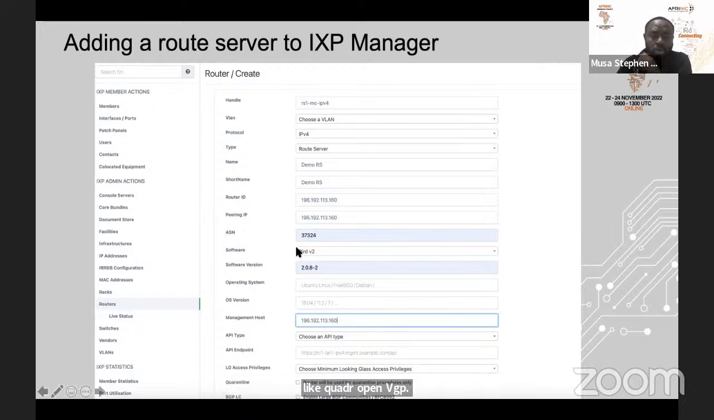And then you need to also specify the version of the software. So for the version of the software, the operating system, OS, and things like that, these are just text fields, which the ISP Manager developers would pull to provision statistics for research out there. And now you need to specify the management host. In my case, you will see that the IP here is the same, but in a real world scenario, your management IP is different from the peering IP.